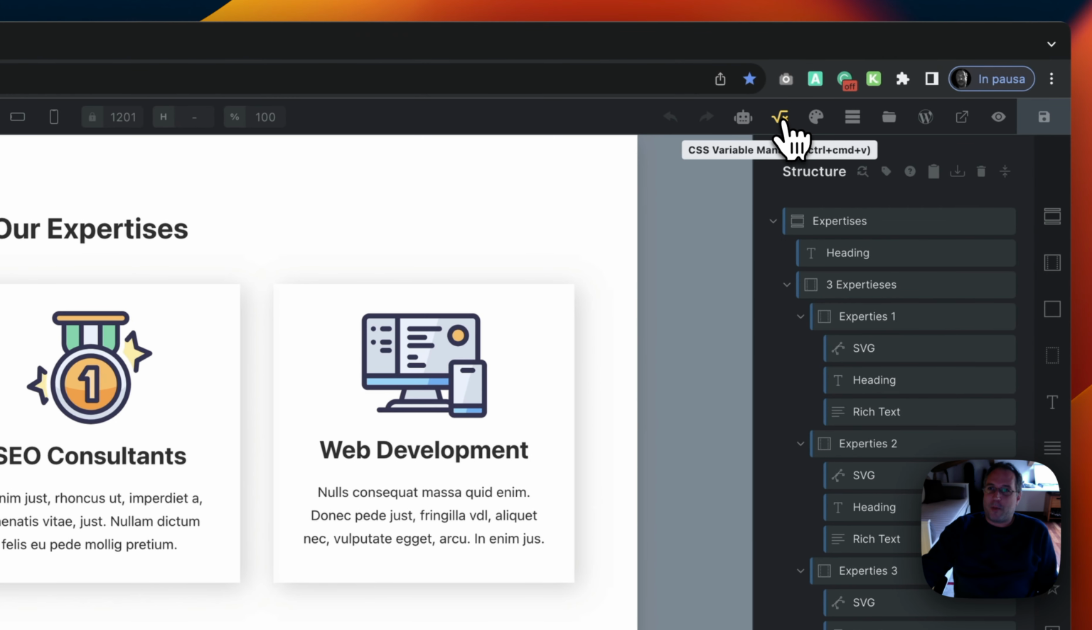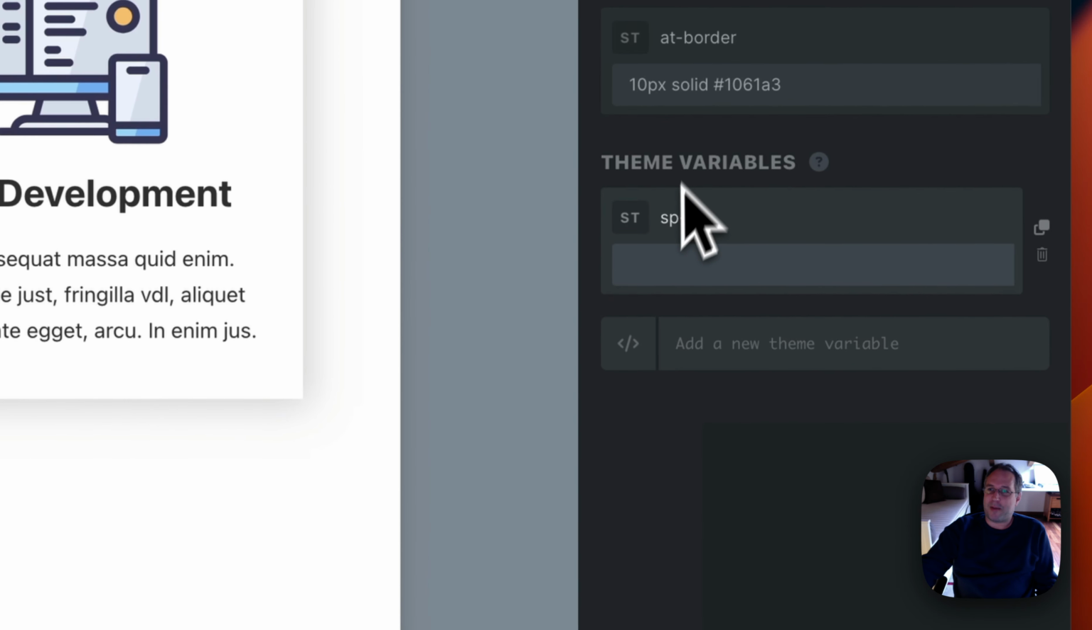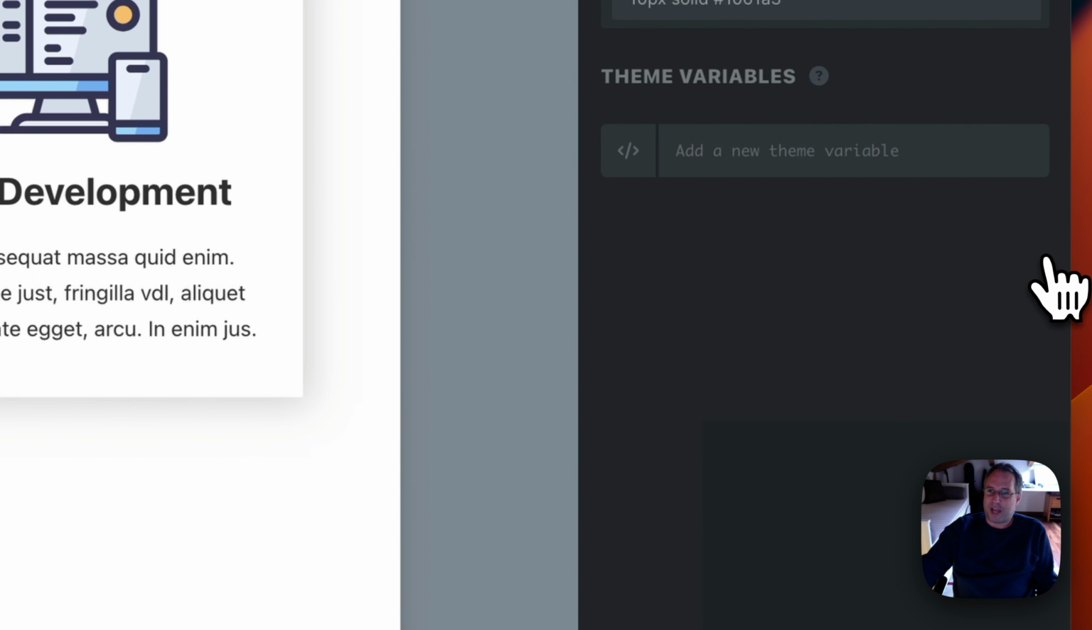Okay, let's open the variable manager, and you see my default category, which is border, which comes from the global variables. We have now one tab, which is global variables. This is where I set a variable in the theme settings. And we have a theme variable. Okay, let's delete this because I created it before. But now we have the possibility to add a new theme variable.